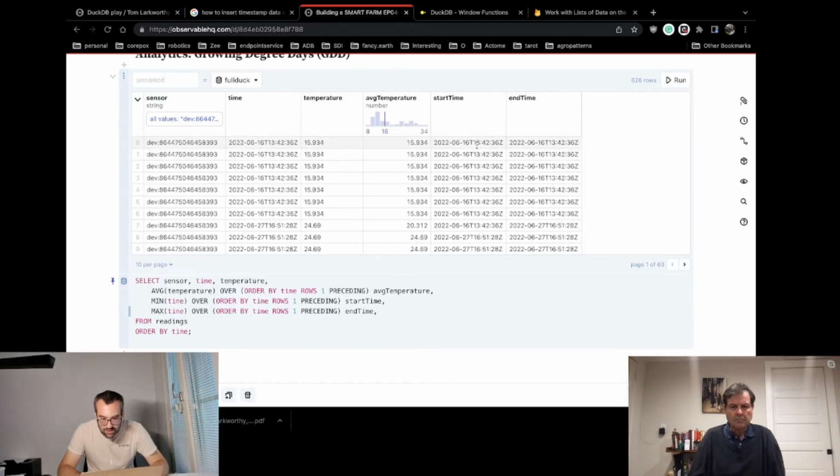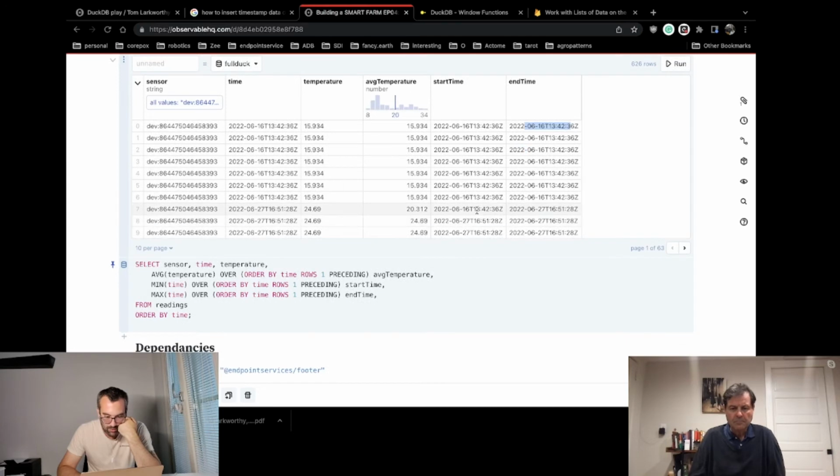So the start time is 13:42 and 6:36, and the end time is exactly the same. Yeah, because this is the first row, so it doesn't have a different end time. These all look like exactly the same time. Oh no, this one's different. 13:42 to a completely different day, 16:52. However, this is the right ordering, and then this is the 27th.